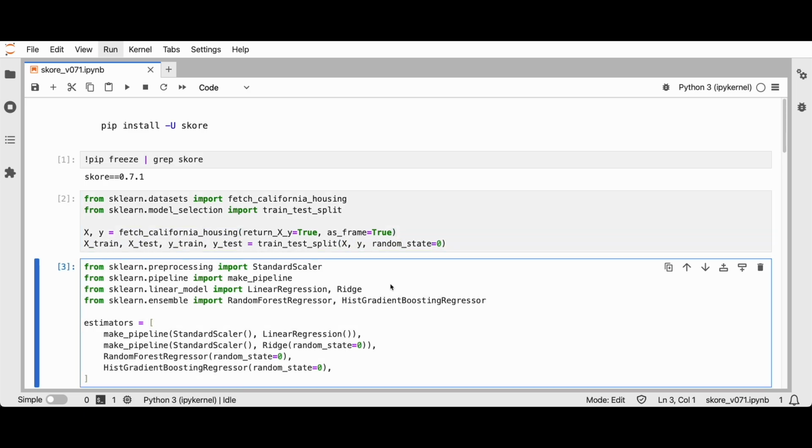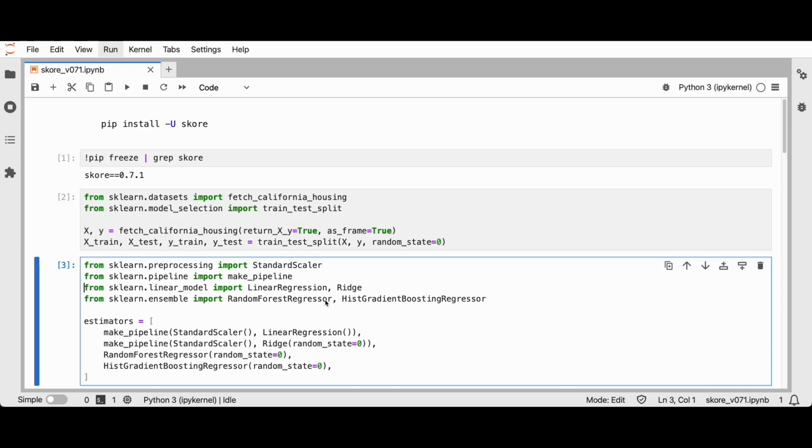In practice, when we have a new dataset, we don't just try out one single estimator or one single pipeline. Usually, we compare several estimators. So let us consider these four models for our house prediction task. This is a list of estimators and pipelines.